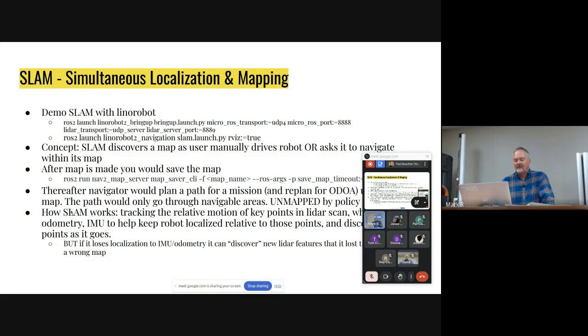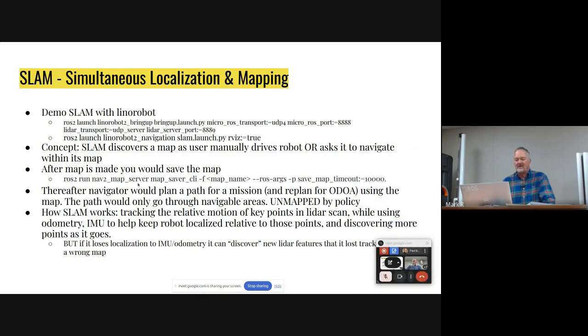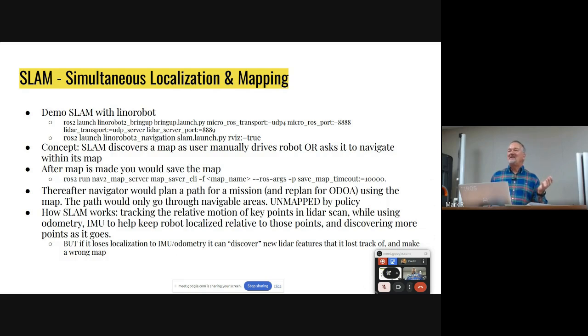So SLAM works by tracking the relative motions of key points in the LiDAR scan, and discovering more points as it goes. But if it loses localization from the IMU and odometry, which is what happened when it charged into Jack's chair, then it can discover new LiDAR features, or features it was tracking previously that it lost track of, but now thinks are new, and it makes a wrong map. And so that's why I had to kill it and restart and redo the map.